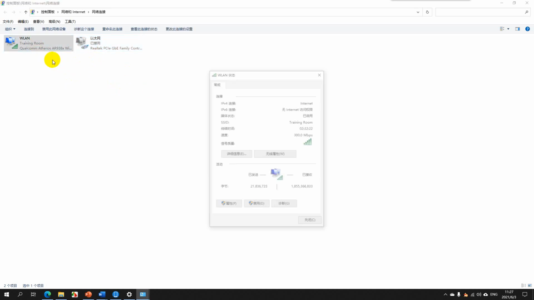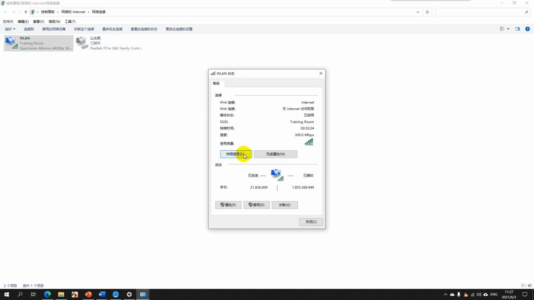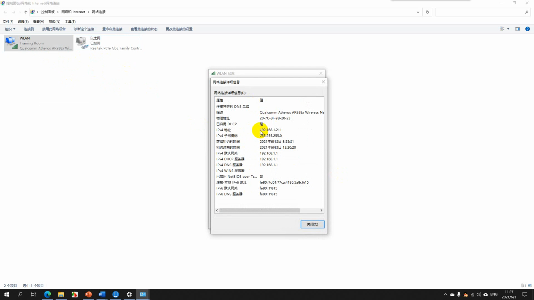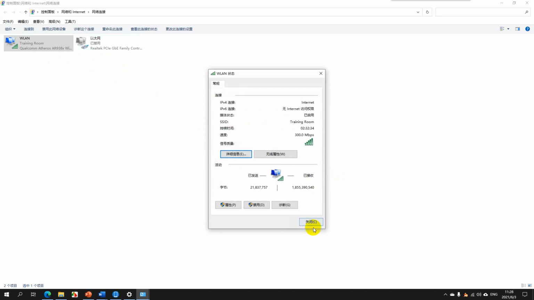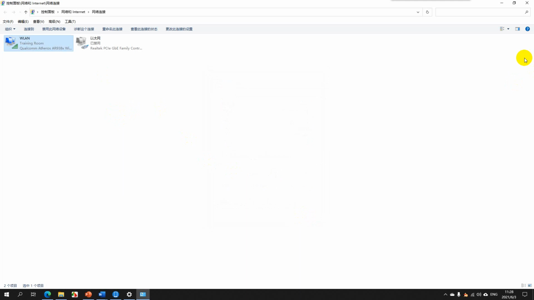Since I'm using the wireless connection, I disable this wired one, and then go to this one, and you can check the details of whatever I have for this IP address. This is the way to check your IP address, and I set the IP address and make a clean environment and disable all other adapters.